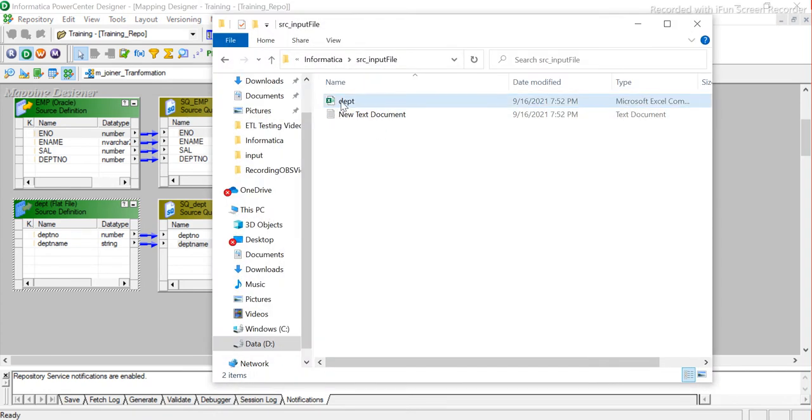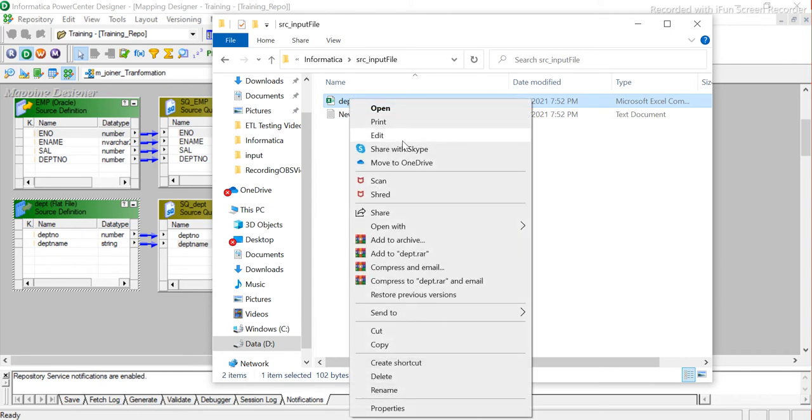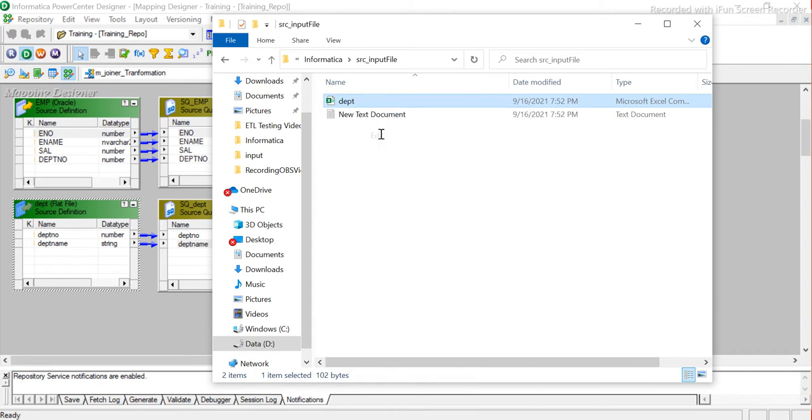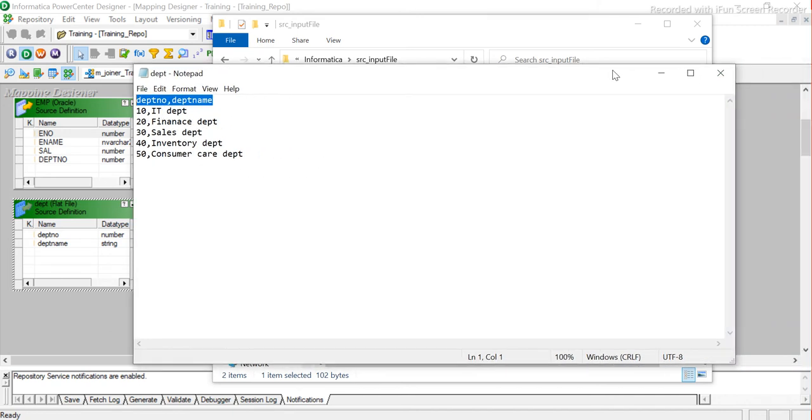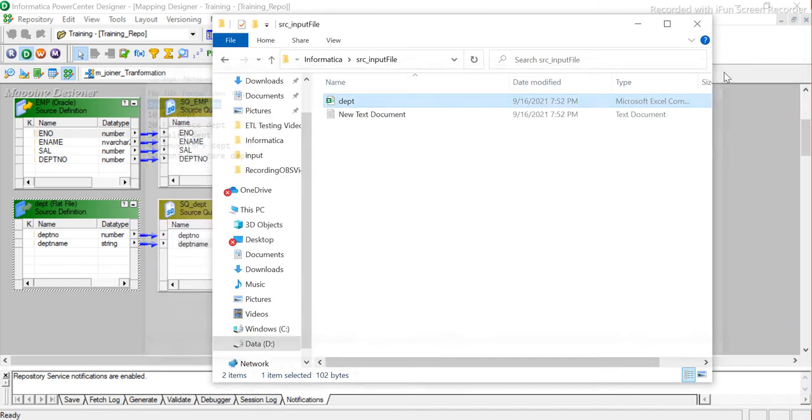So this is the department flat file. Hope you are able to see, right? Let me open this and we will see that. This is a CSV file, guys. Let me open it. So you see that this is the content. I have department number, this is a comma separated file, department number and department name. So department number is 10 to 50. Okay, hope you are able to see this. Let me close it.